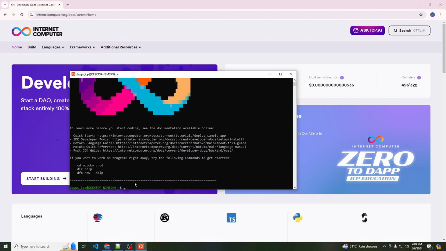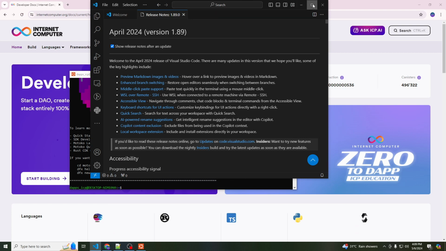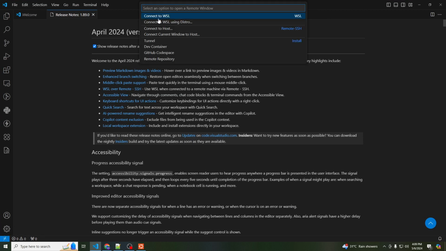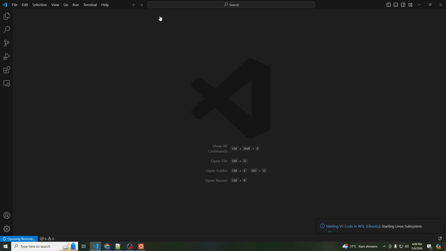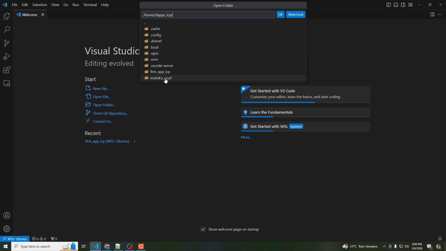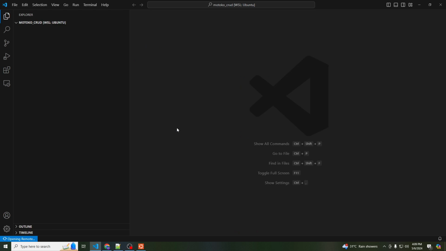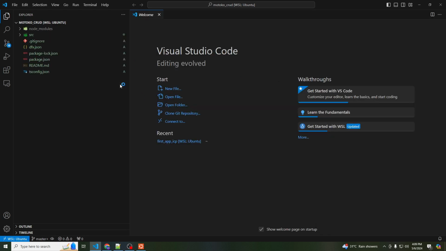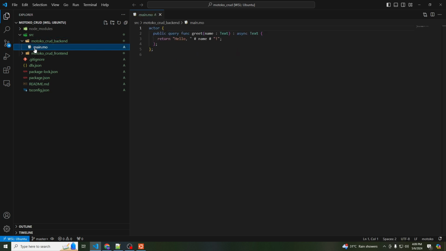Alright, after that we open our project using Visual Studio Code. We just connect to our WSL, and then we open the folder to our project, Motoko CRUD, and then click OK. In the source folder, we go to Motoko CRUD backend, and then we go to main.mo.